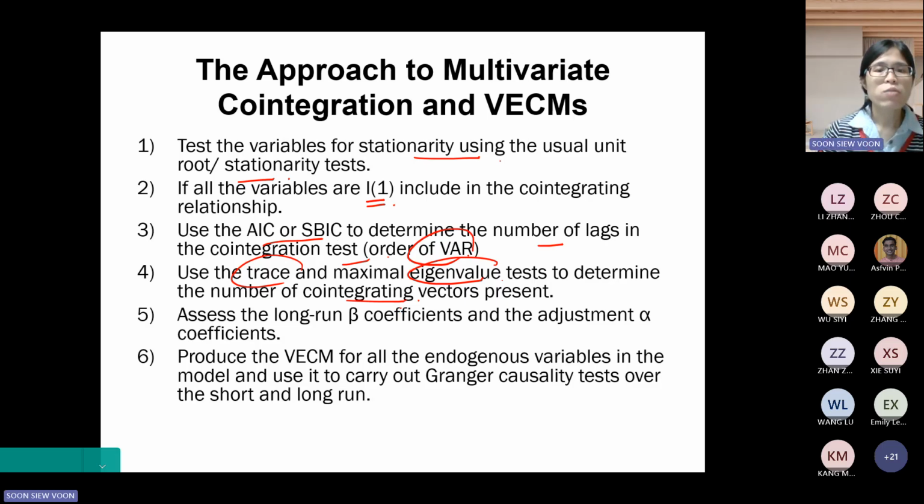After we test for the trace and eigenvalue, if there is a co-integration, we can see the long run coefficient and the adjustment coefficient. The adjustment coefficient refers to the ECT. The long run coefficient shows the long run impact of income on money demand, as in our example, and we also check the adjustment as well.